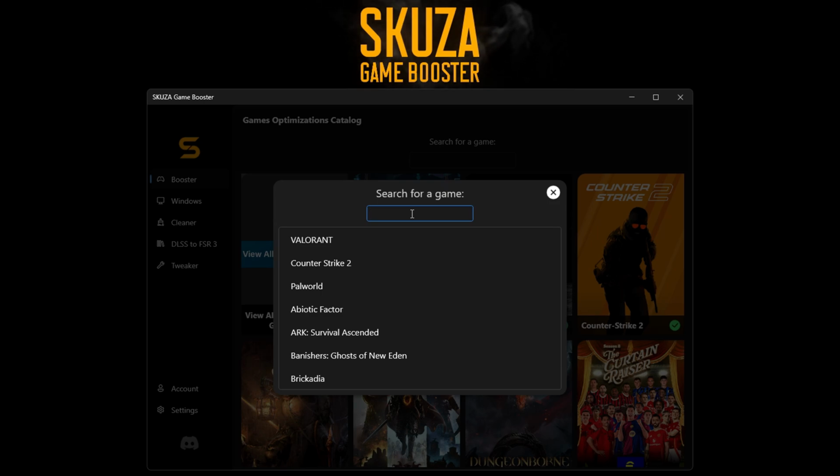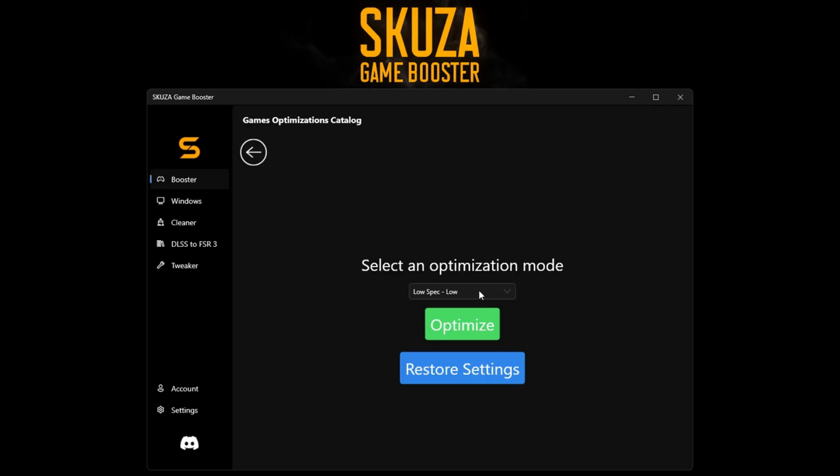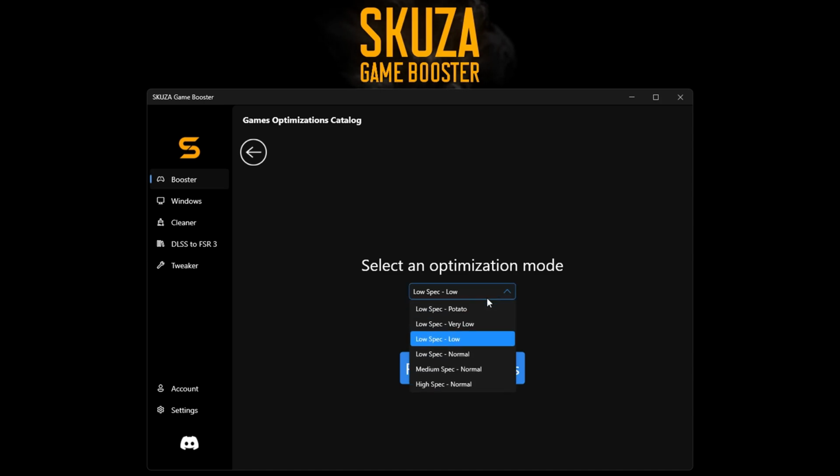Open the app, and you'll be greeted by the main dashboard. To optimize the game, first find it in the games list. If it's not immediately visible, click on View All Supported Games and use the search bar to find Nobody Wants to Die. Once you've found it, click on the game.